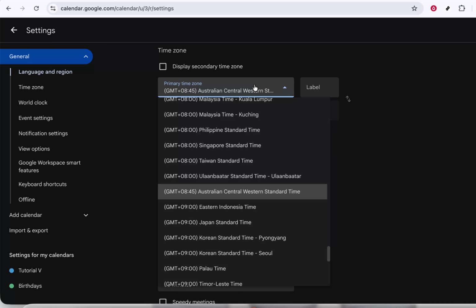It's a good idea to glance over a few upcoming events to confirm that their times now look correct. And that's it. You've successfully changed the time zone in Google Calendar, helping ensure that your events and reminders line up accurately with your actual day.